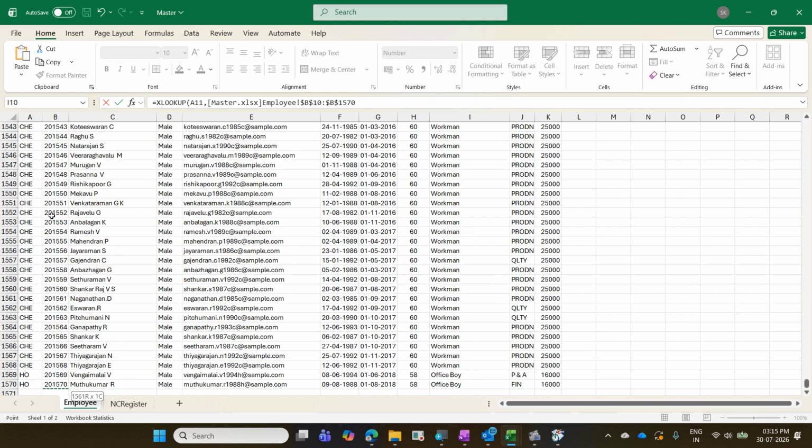Comma. Which column do you want as an output? I want the designation as output. Click and select only the designation range. Control Shift up arrow, with the heading or without the heading?